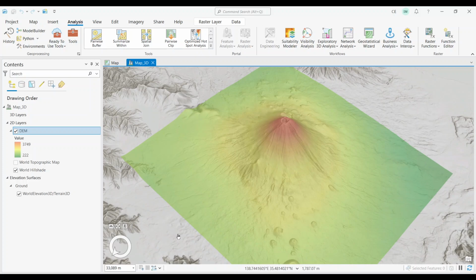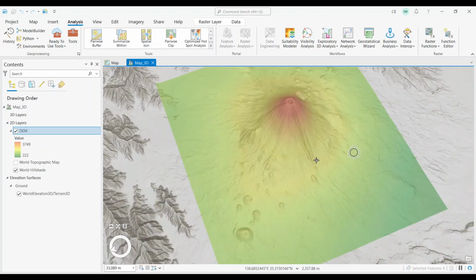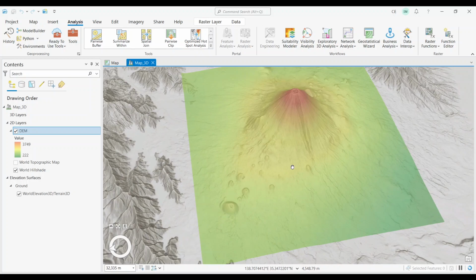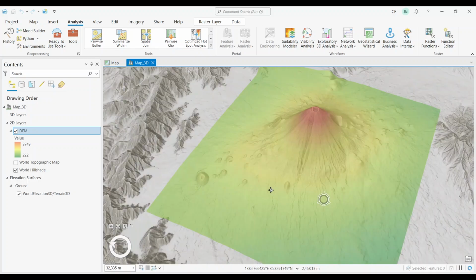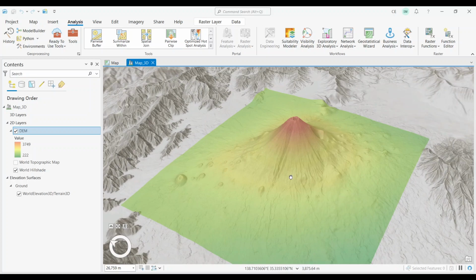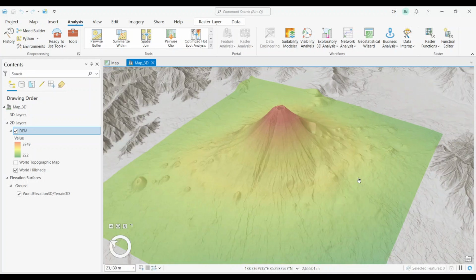Here we are in ArcGIS Pro. In our 3D map, we're located about 100 kilometers away from Tokyo in the country of Japan. This is the geographic wonder, Mount Fuji, which stands 3,776 meters above sea level. So what would elevation contours look like for the highest mountain in Japan?